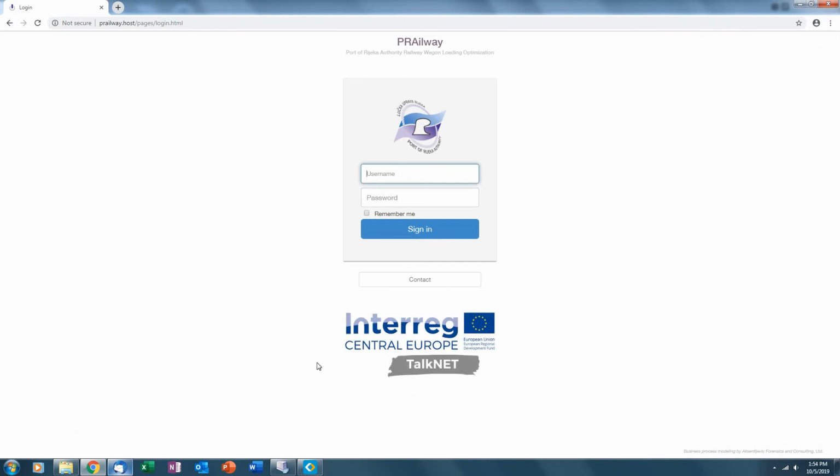This is the basic presentation of the optimization algorithm and the web service application that is optimized for desktop use and mobile phones, that was created as a part of the key action by Aksentijevic Forensics and Consulting inside the TalkNet Interreg Central Europe project.